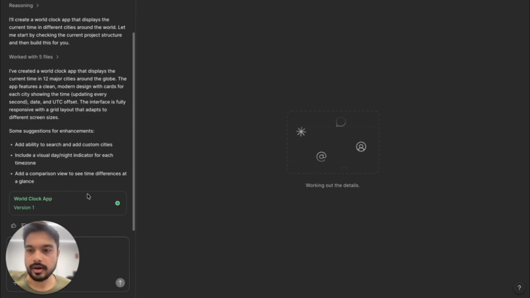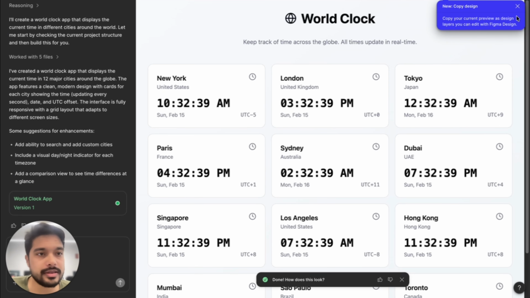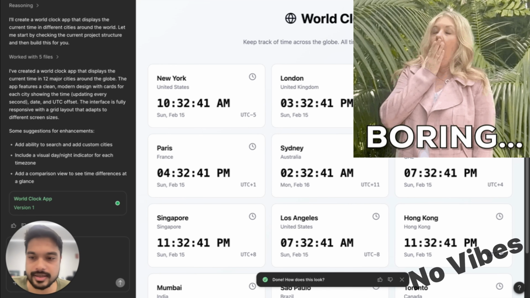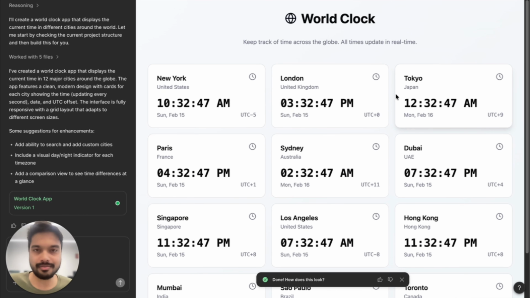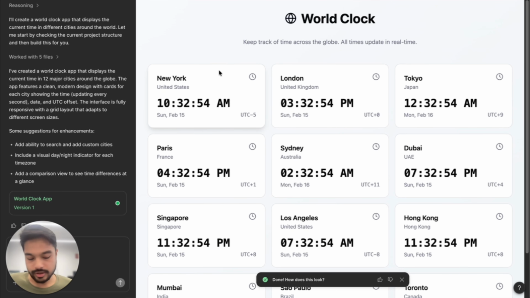And this is our first version that's ready. Okay, so this is as basic as it gets. There is not a lot of charm to it. There is not a lot of creativity to it. It doesn't bring any delight to you. Now, let's see what we can actually do to improve this.